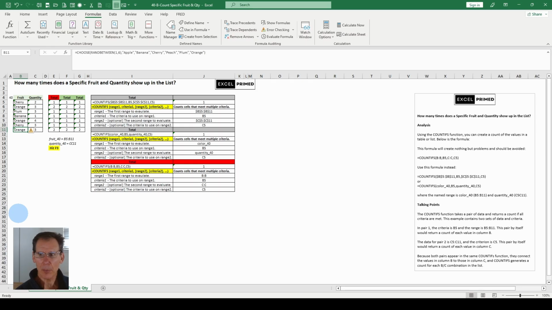Brad Williams, Excel Prime. In this tutorial, I'm going to show you what not to include in a COUNTIFs. Let me show you. Here's our layout. A COUNTIF, and we're going to count multiple criteria. How many times does a specific fruit and quantity show up in the list? That's simple. That's straightforward.